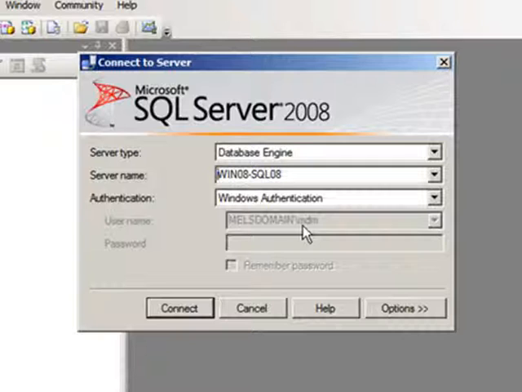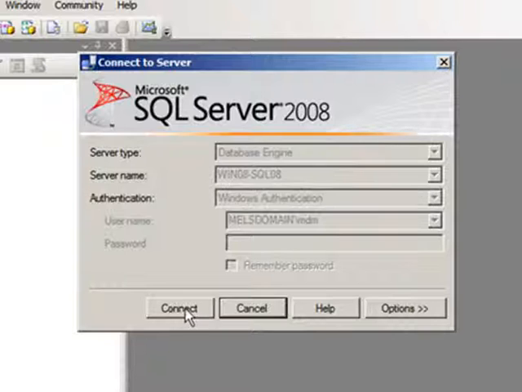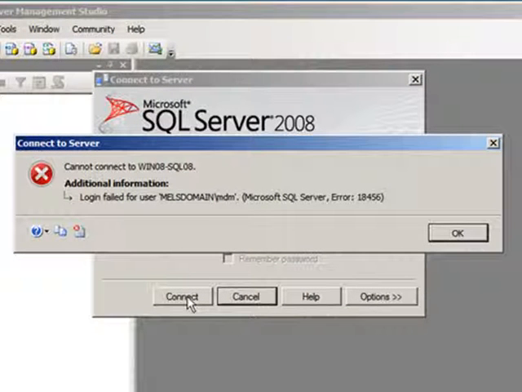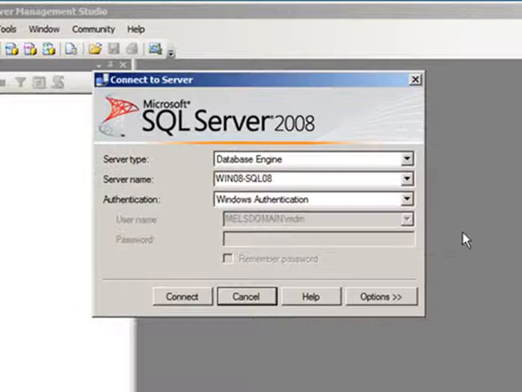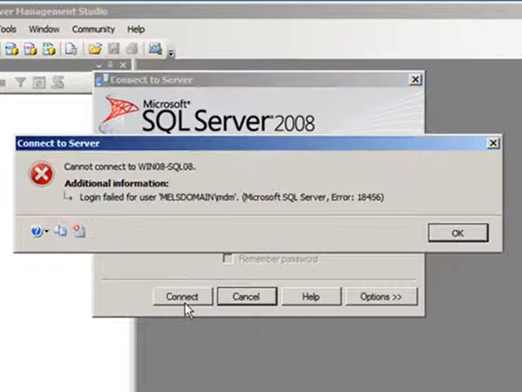Windows authentication, so it's not giving me a chance to enter a different username. It's using the same thing I'm running under for Windows. Click connect. Log on fails. So what went wrong? We've not added MDM specifically to this SQL box.